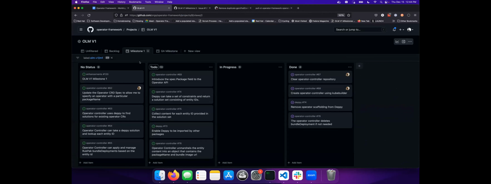I also thought it would be nice if you could have a similar README at the top of each milestone so that we can capture what it is we're doing.